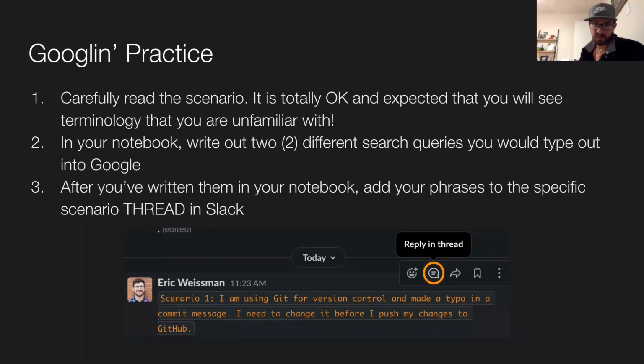Okay, I'm going to go through some of these. Ellie wrote how to fix commit message on Git. Awesome. Jermaine wrote git commit message edit. Love it. Andrew wrote, how can I edit a typo in Git for version control? Cool. Jacob wrote, how to fix typo in Git commit message. Great. I think these are all really good.